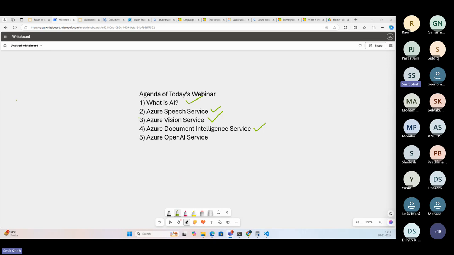So we'll do one thing, guys. We'll now take a break. After the break, we'll come back and we'll see our demo of last service of today, which is OpenAI service. Okay. So let's take a short break and after that, we'll be back.